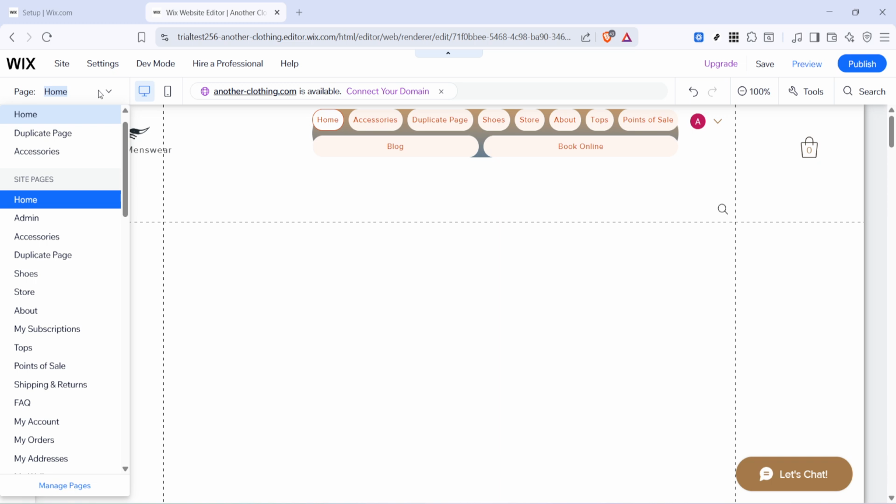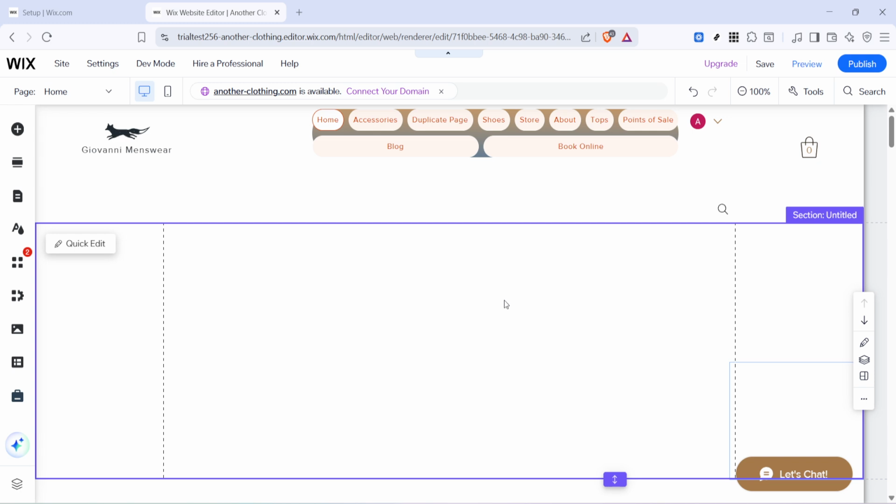Click directly on the section you want to delete. You'll know you've selected it when a blue outline highlights the section. That's Wix, confirming which section you're working with. You'll also see a toolbar appear on the right side of the screen.